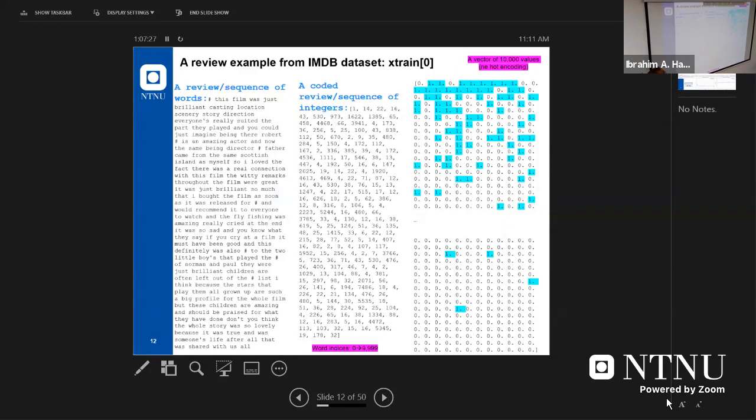So we have this review. This is one example from this database, called the Internet Movie Database. It's a huge database used for sentiment analysis of movie reviews. Some reviews are positive and some are negative. When it's positive, the label is 1; when it's negative, it's 0. So the output will be a probability.